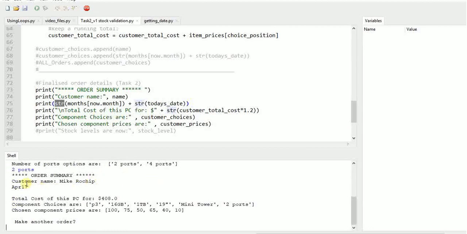So at the end of that, we've got our order summary, customer name, the date. Oh, I should probably put a space in between those. And then total cost for this PC with the 20% added. You don't necessarily have to do this, but you may as well print out a list of the components and the prices of those components. And then here's my question.